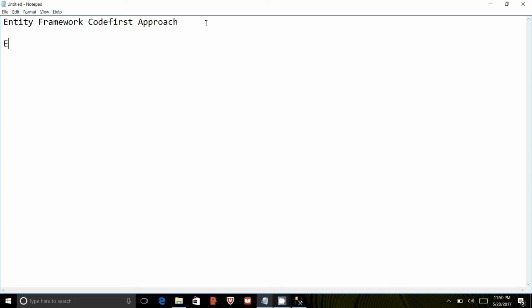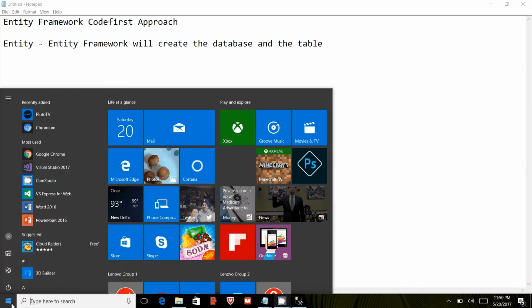So what we are going to do is create an entity, and the entity framework will create the database and the table. Okay. Let me open the Visual Studio.